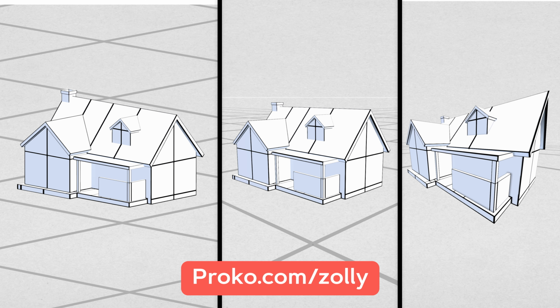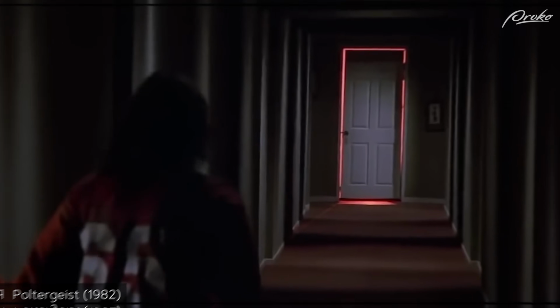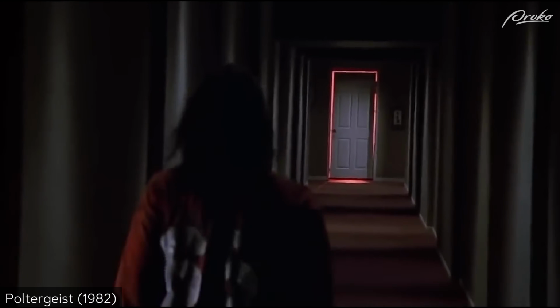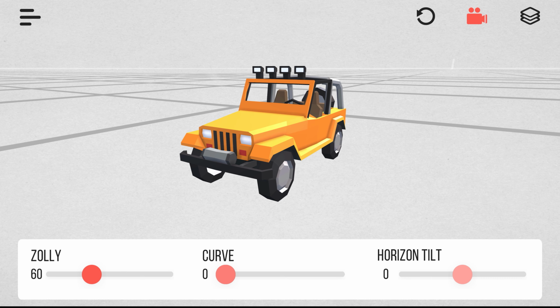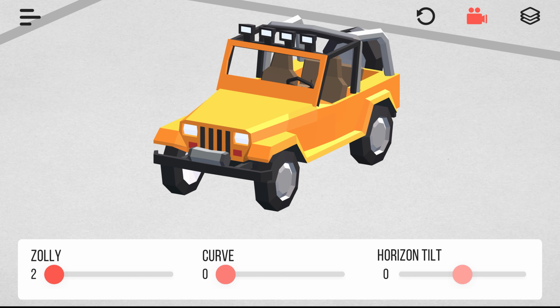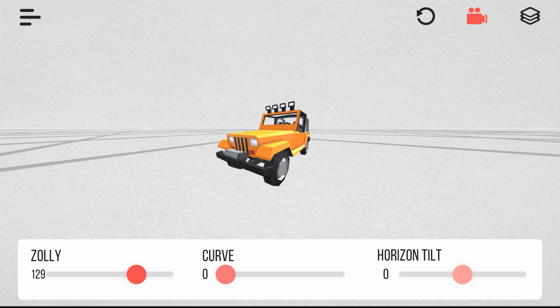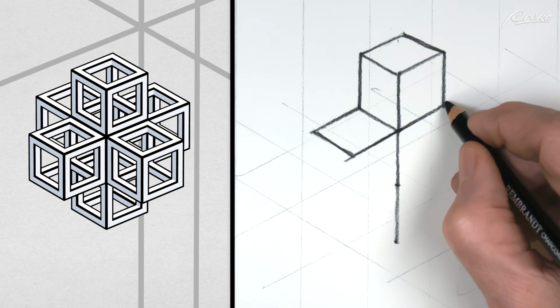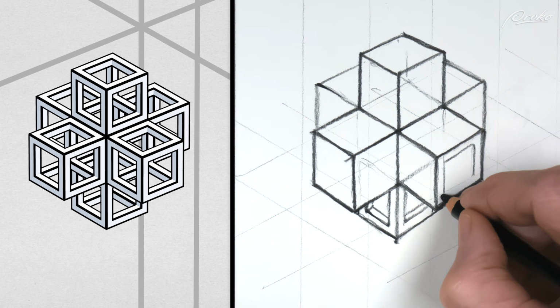In this new app, you can Zolly any object you see to draw it from any perspective you want. Filmmakers found out that they could warp space with a trick that combines zoom and dolly effects. This trick, called the Zolly, is kind of a trip. Watch this. You can create normal, or distant, or wide-angle views that expand both the form and your mind. Then, draw from these various viewpoints.